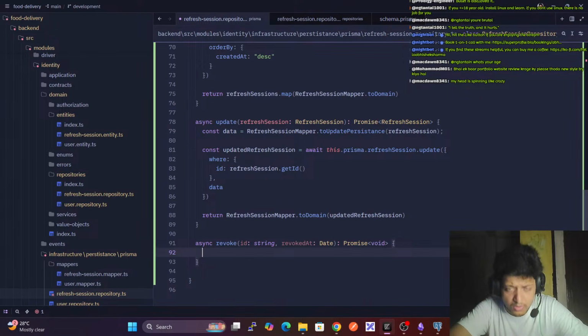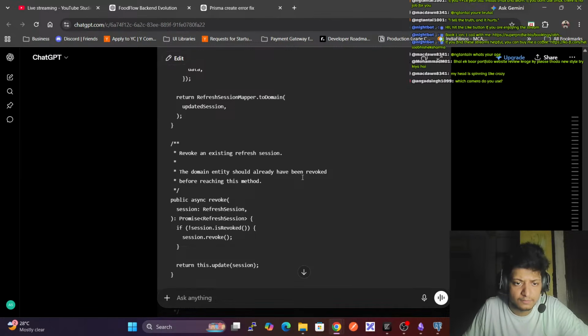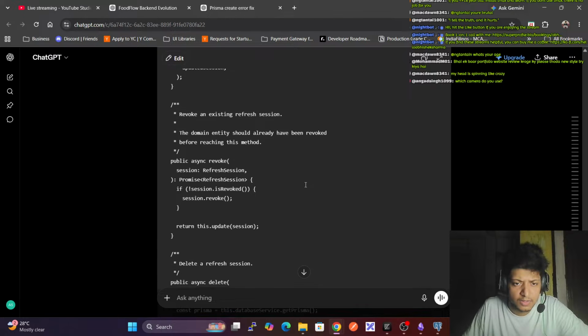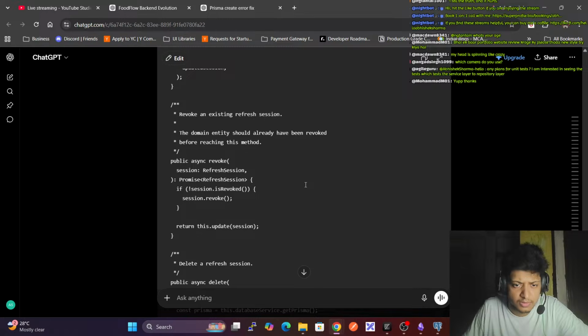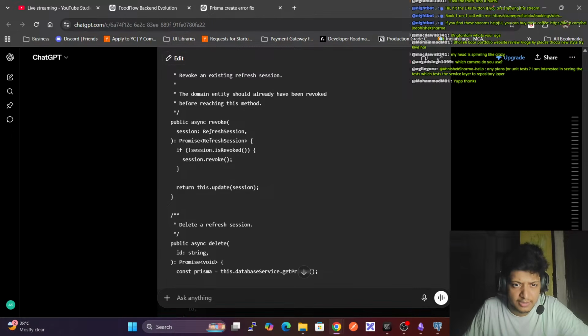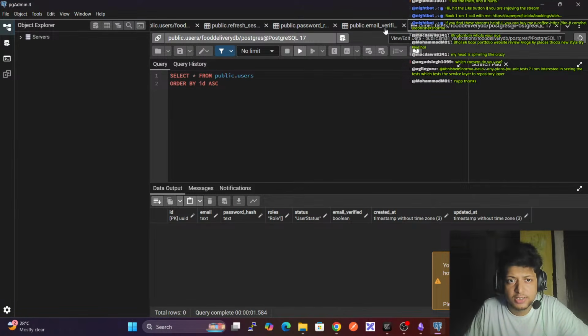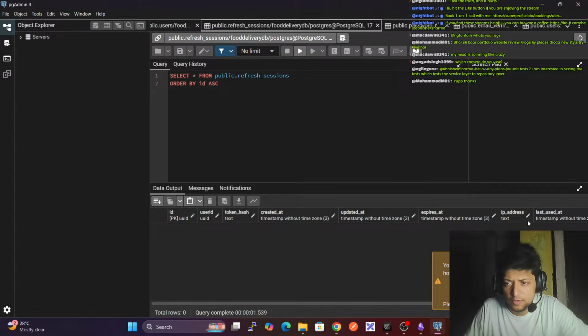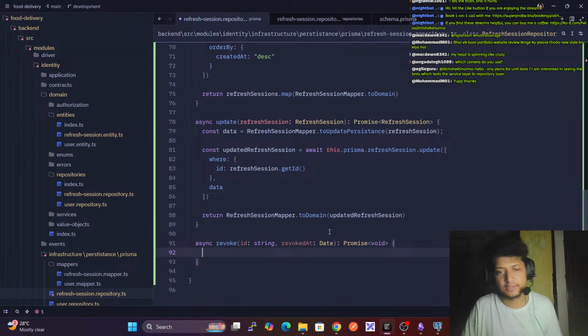Async revoke. Fine. So for this revoke, what are we doing? Session ID. We're going to get the session. this.update, and this is wrong here. What I need is, we are getting the revoked at, right? And if we go to refresh session, we have revoked at. Yes. So what I can do here is fairly simple.